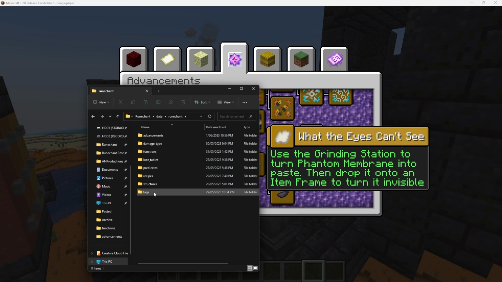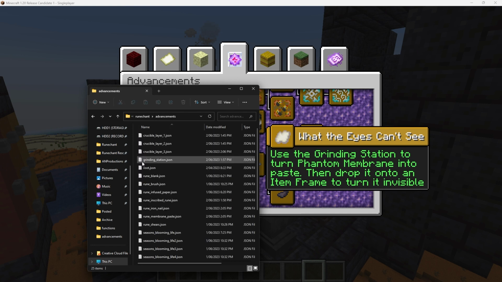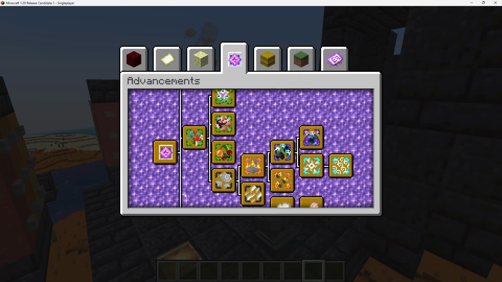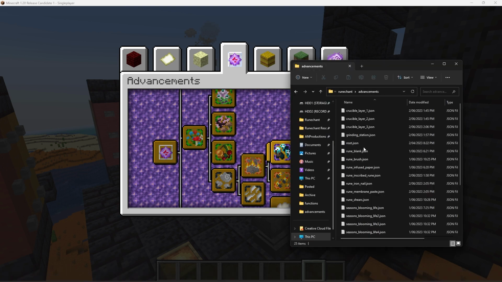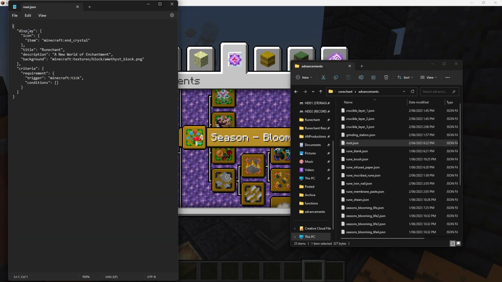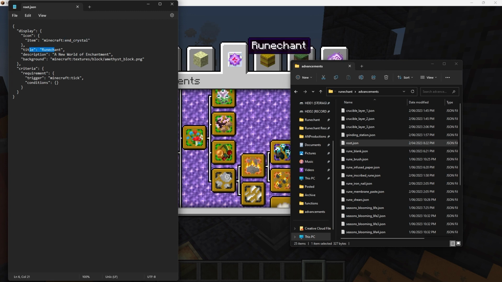Okay, then for the actual advancements. So in your data pack, you've got your advancements folder, and you need to start off with a root advancement. This depicts the tab, the first icon, and the background. So if we go ahead and open it, we can see that it has display, icon, so end crystal, title, Runechant, which is the same title for both the tab and the actual advancement, description, only shown on the advancement, background, so this is the texture for the background.